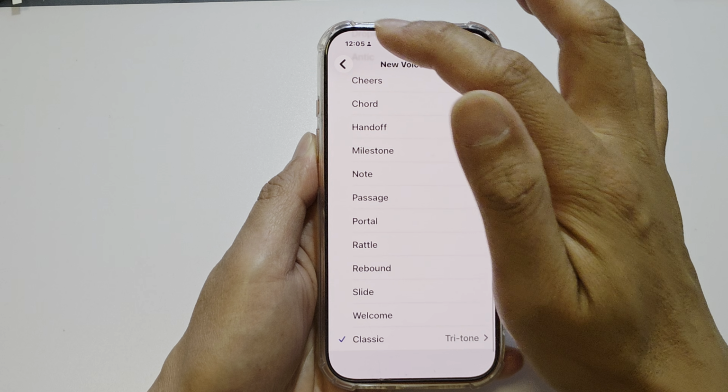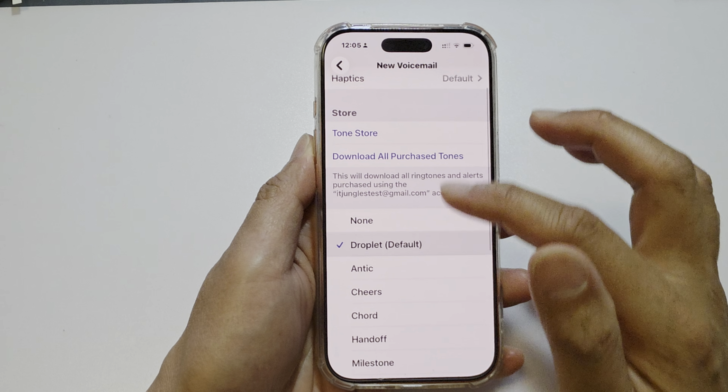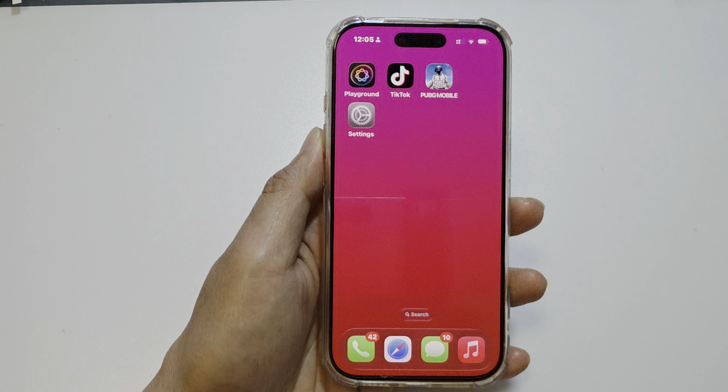And that's it. After that, you can tap on the back key at the top or swipe up to return back to the home screen.